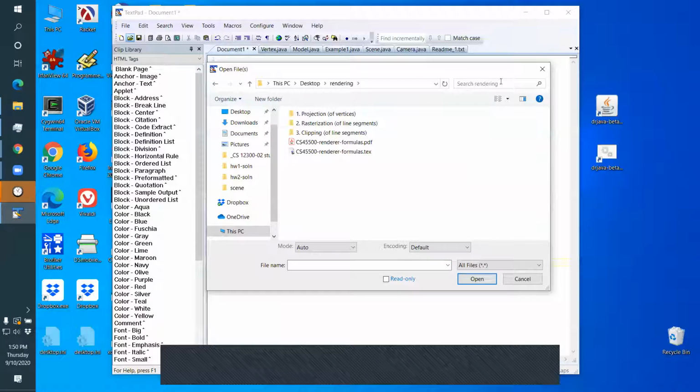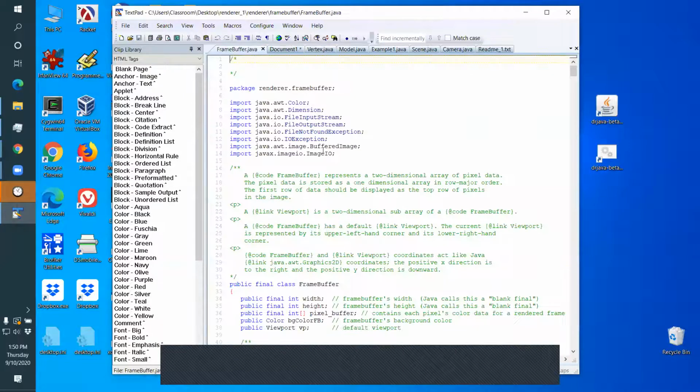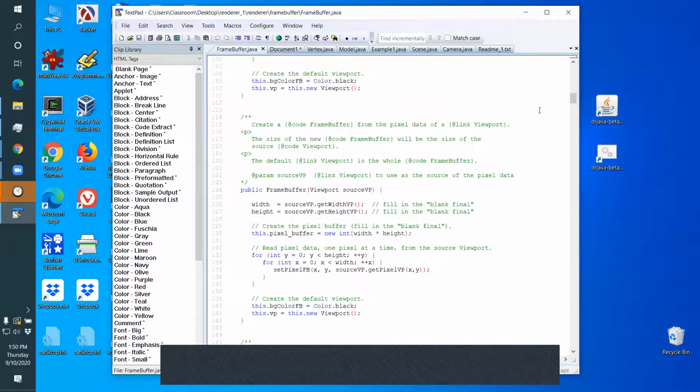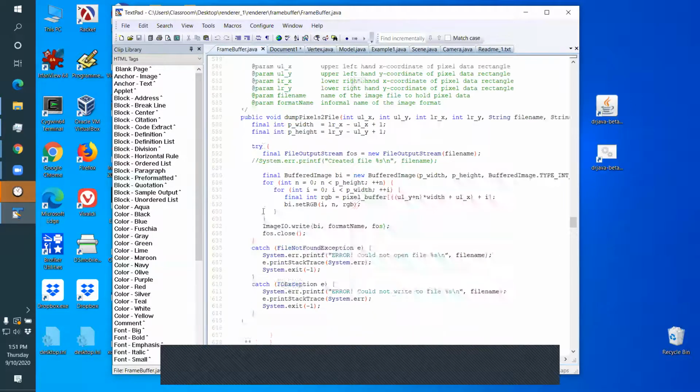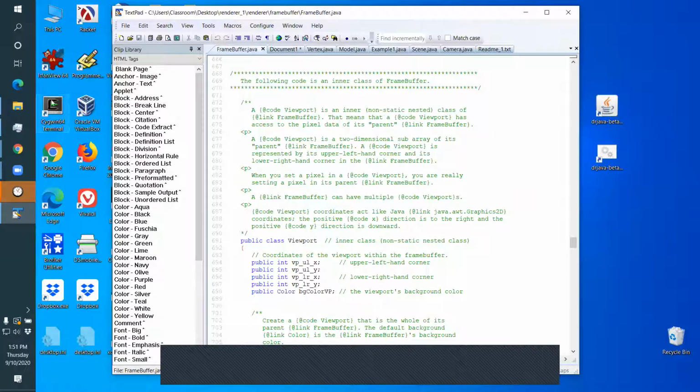We'll say more about that when we get to the stuff about event systems. What we're using, another sophisticated idea in Java programming, is what's called a nested class. See, here's the viewport. The viewport is an inner class of frame buffer. So if you want, you can Google the notion of a Java inner class. It's sometimes referred to as a nested class or an inner class. So this is actually an inner non-static nested class.